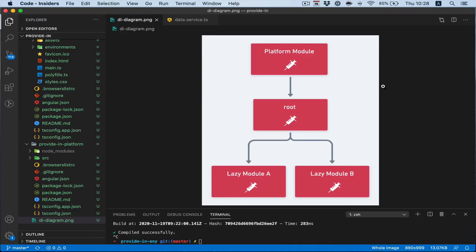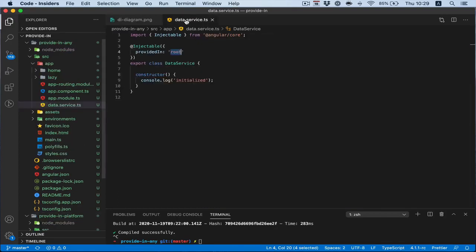This diagram illustrates the different levels on which you can inject. So root is your root module. And also you could have lazy modules. And also you have some abstract platform. Let's look at the example.